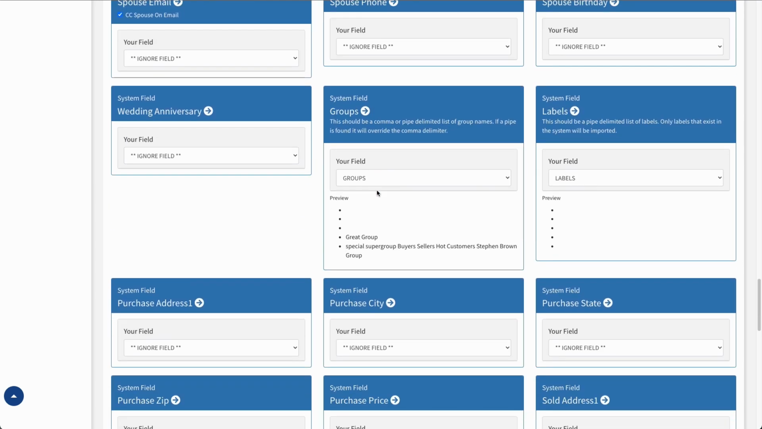Now the next specialty field you have here is the groups field. So what this allows you to do is a customer can be in multiple groups at the same time. So if there is a column in your CSV that has the names of all of the groups that customer could be in, the system can automatically create those groups and put that customer in those groups and just run down the line.